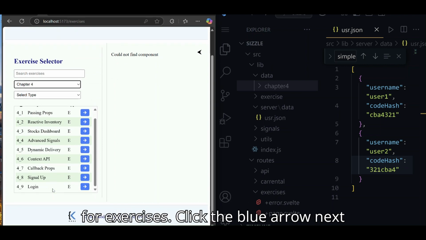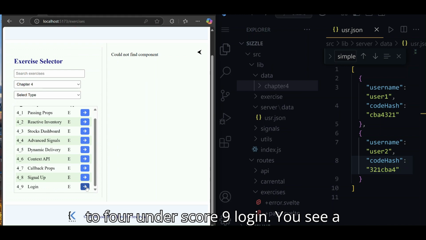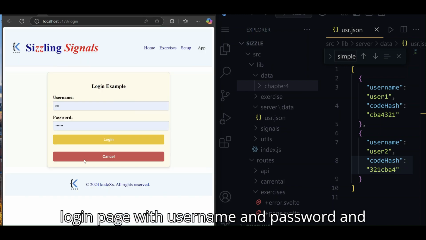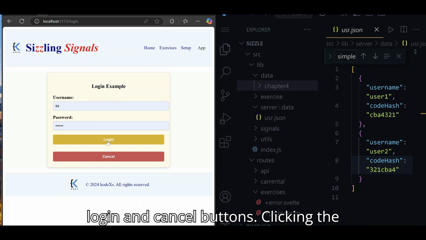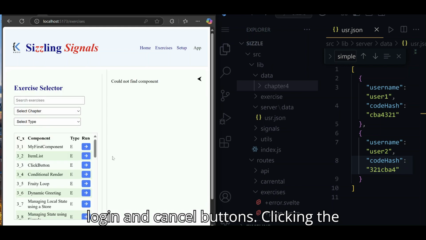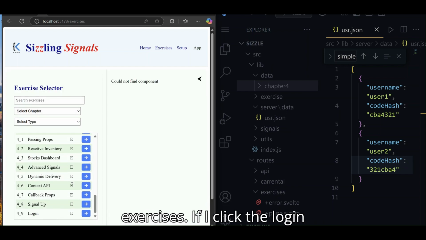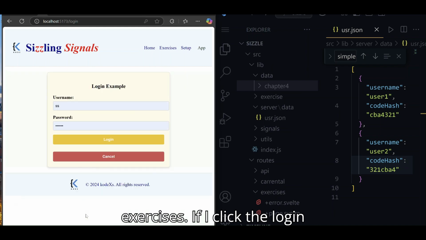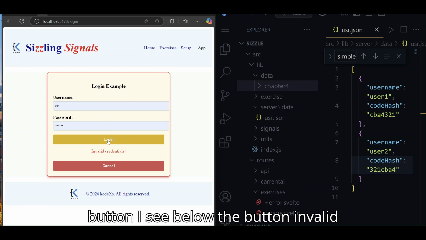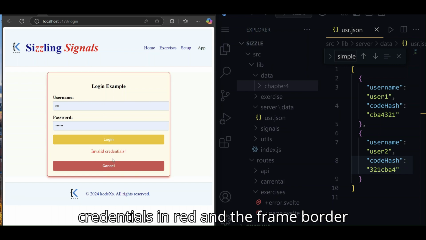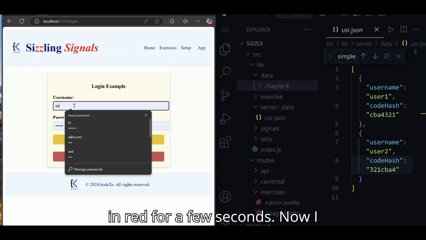I open chapter 4 exercises, click the blue arrow next to 4_9 login. You see a login page with username and password and login and cancel buttons. Clicking the cancel button returns me to the exercises. If I click the login button, I see below the button invalid credentials in red and the frame border in red for a few seconds.